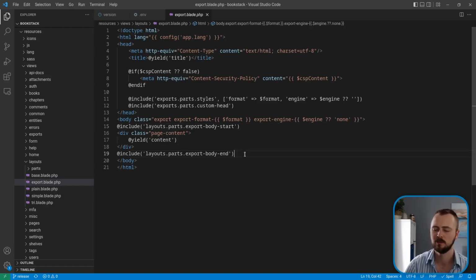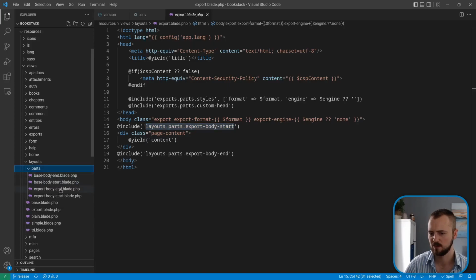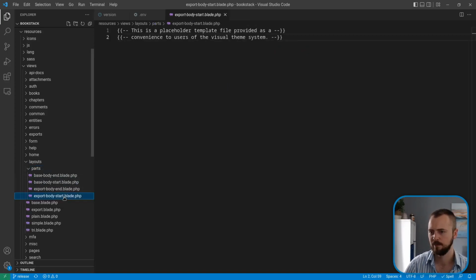So we can use those to our advantage to place a header and a footer. If we take a look at those files, we can find them by following the path: view layouts, parts, export body start and end. Let's have a look at these. They currently just have placeholder comments, same with the start and end.